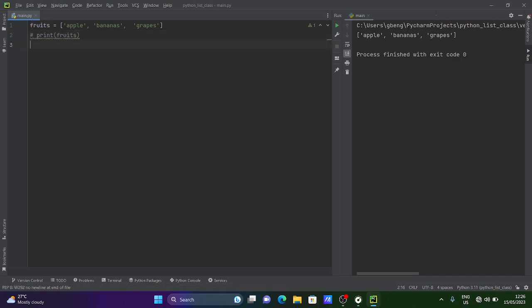And let's try to create another list of numbers. Say nums equal to 1, 2, 45, 5, 11, 24, and 54, like that. If I try to print nums, the list of numbers shows up in the terminal. All right, that's how a list is defined.